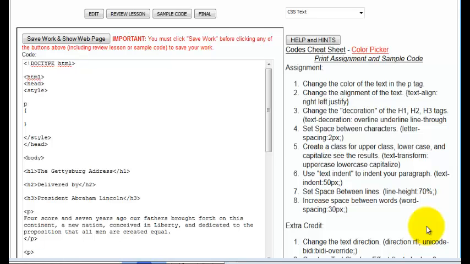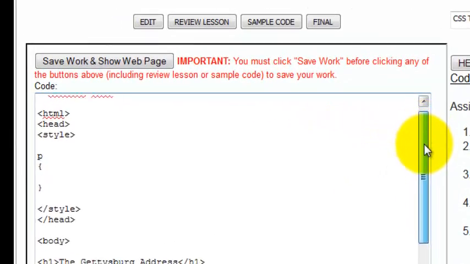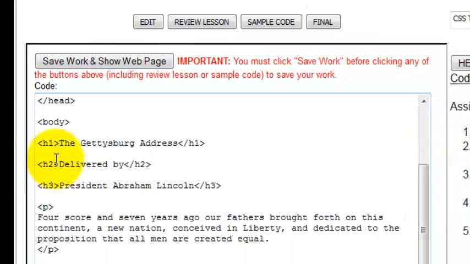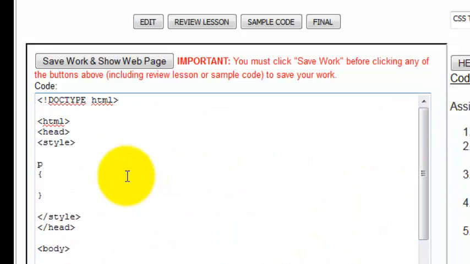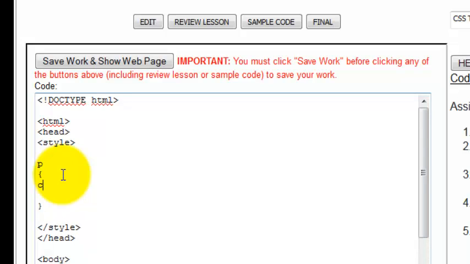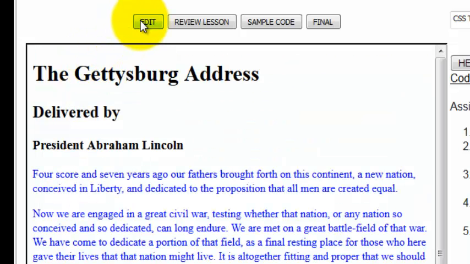Okay, so we're going to come in here, and I have our style sheet set up. We have the Gettysburg Address here. We've got an H1 tag, H2 tag, H3 tag, and then 3 paragraphs that we're going to be working with. Our first assignment is to change the color of the text in the P tag. That's pretty straightforward. We know how to do that, right? So we're going to do color equals, let's say blue, and save. Great.